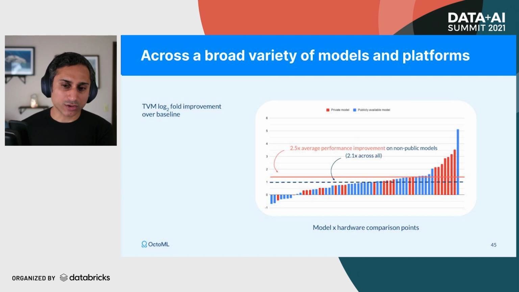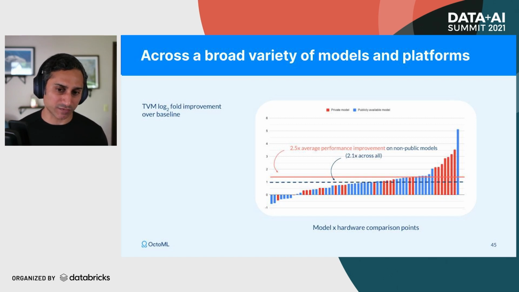So across the board, TVM got about a 2.1x improvement. That's the dashed line. By the way, the zero y-axis is the baseline of what we saw, the best performance that we could find on the internet for that model. On the private models, TVM got about 2.5x average performance improvement. So it did better on the private models.